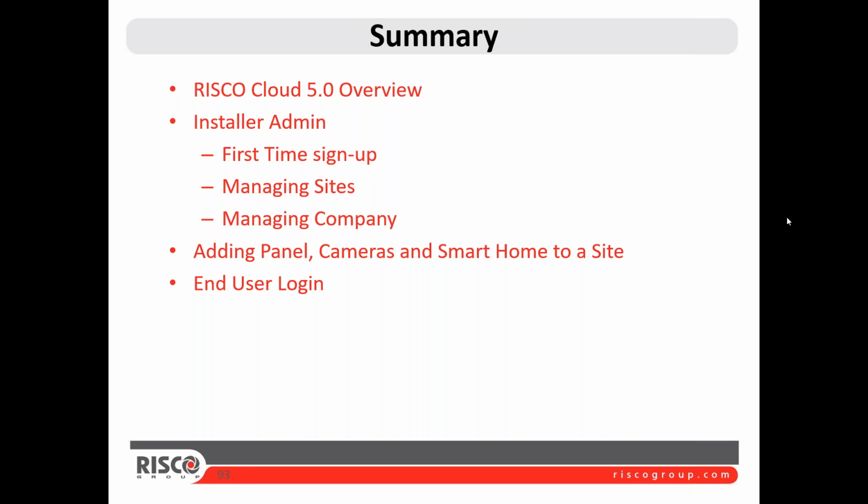Will there be a PDF on the new cloud from the installer side? There will be a manual, like a quick user manual released. I'm not sure as to the exact date, but please keep an eye out on the Handy app and also the RISCO group website. If you haven't registered for the Handy app, or the RISCO group website, please do so. You will be able to obtain the new cloud version 5 manual, user manual, and installer manual from our website.